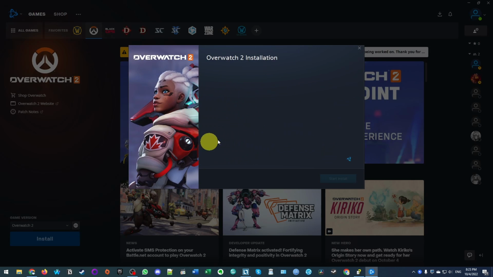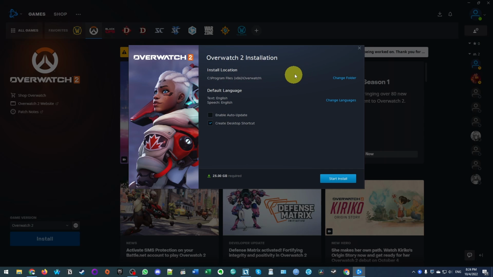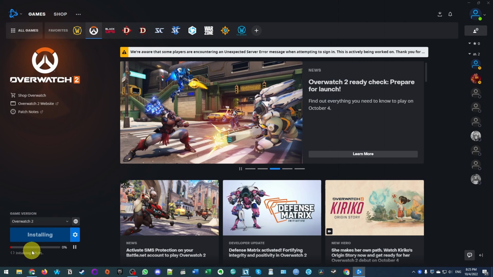install button. So here we've got the default install location. You can change this if you like. Here I'm going to select my custom folder and then what we're going to do is click start install. This is going to initialize and then it's going to start the full download process. So we're going to wait for that to complete before we can move on to the next step.